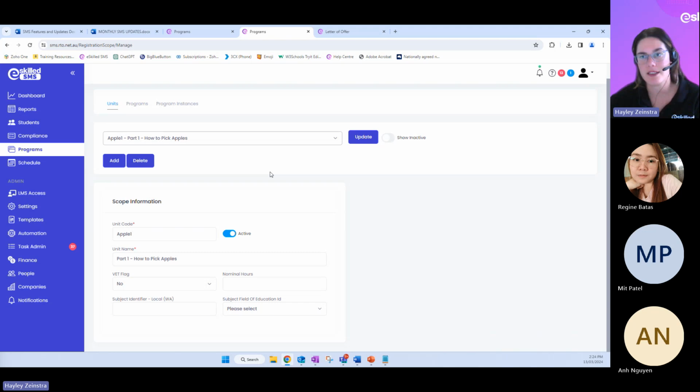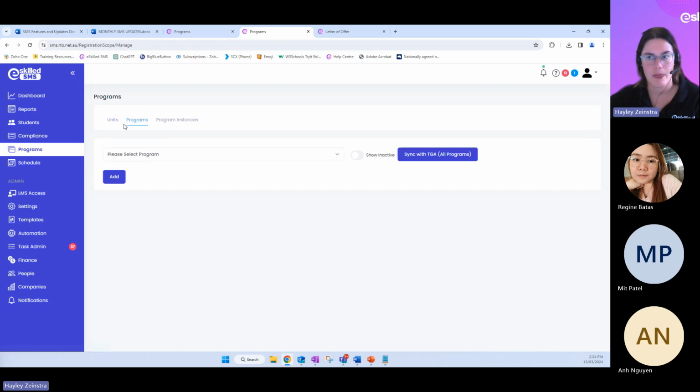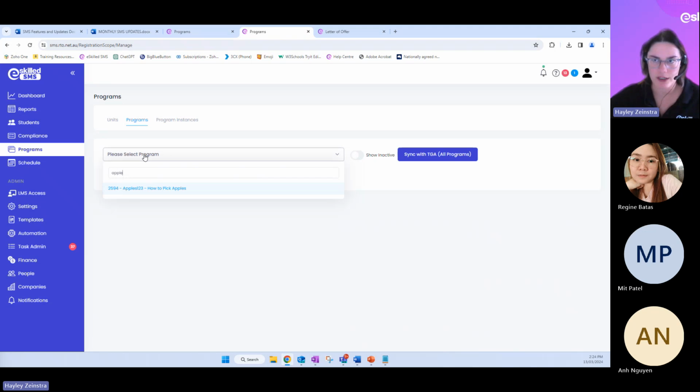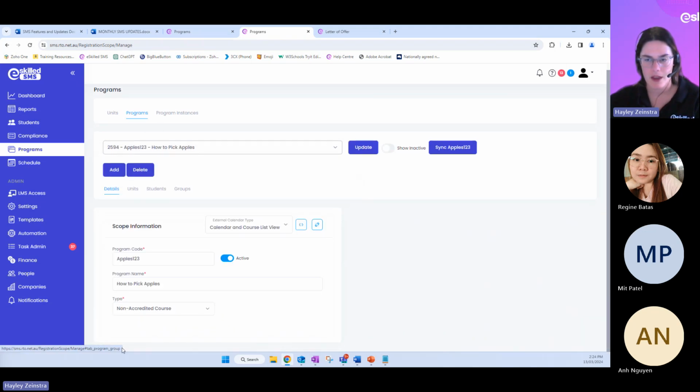The next level and the next step up, we're looking at setting up a program that's going to contain all those units. So again, I've already done that in advance as well. The type here has been set as non-accredited. So again, that's sort of the setup that you need to have in place.